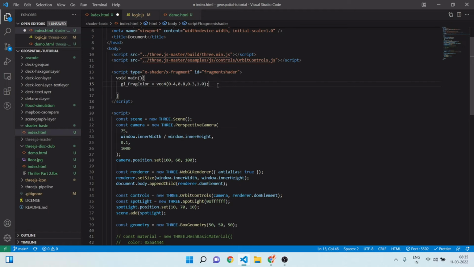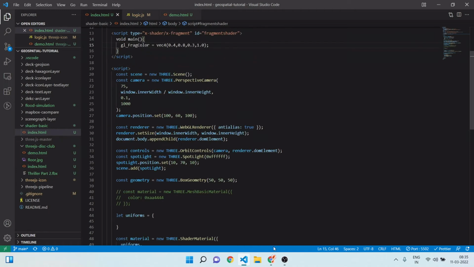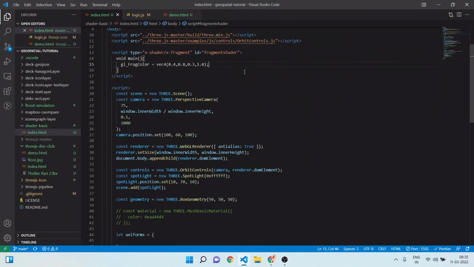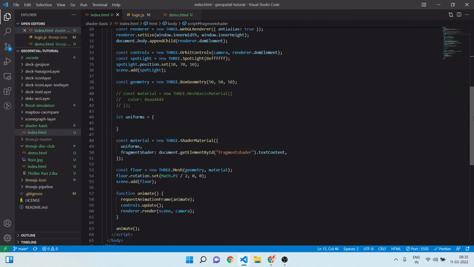We have to take care that we can't miss semicolons in shaders, otherwise it will throw an error. Let me save it and go to the browser. You can see now we are getting this color just because of our fragment shader. Now we want to change this color dynamically. For this we have to write some more code.